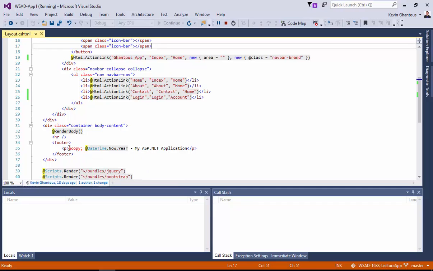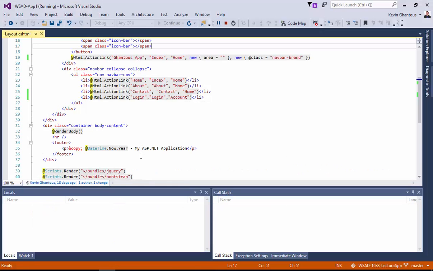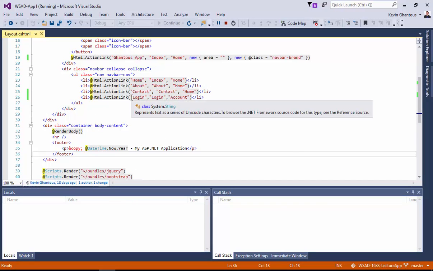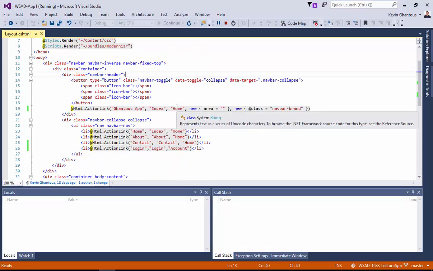There's also the footer area, which you'll see is down at the bottom of the page. It says copyright, whatever the current year is, dash my ASP.NET application. So if you want to change that, you can put in your name there and put in the name of your application. You can customize this however you'd like. If you prefer vertical nav versus horizontal nav, you can make appropriate changes here to allow that to happen. But this is the chrome, or the template, for your ASP.NET pages.